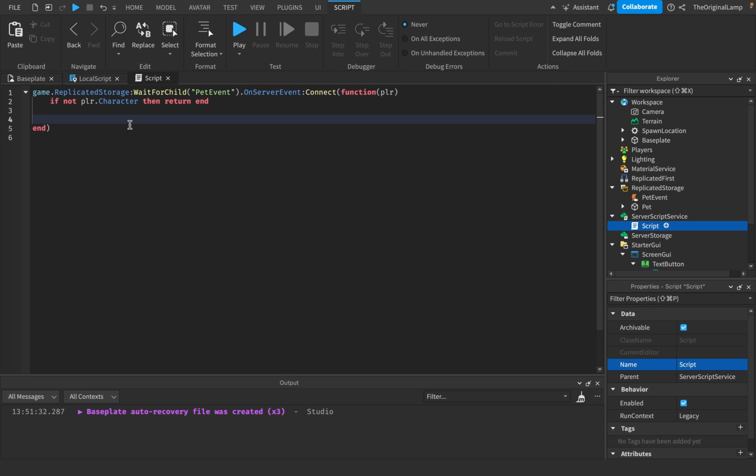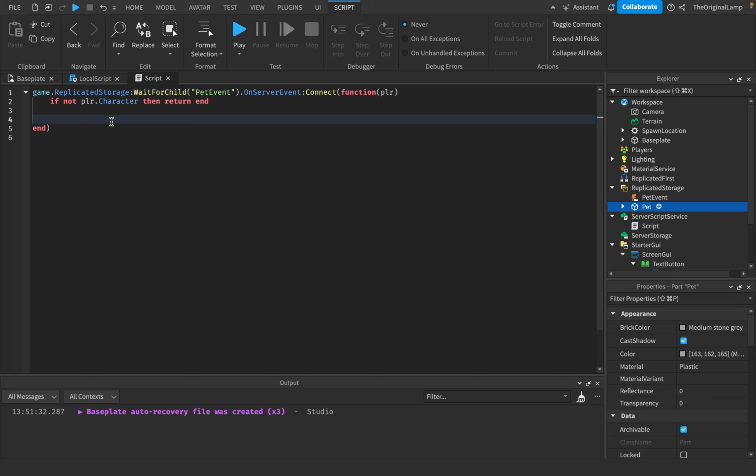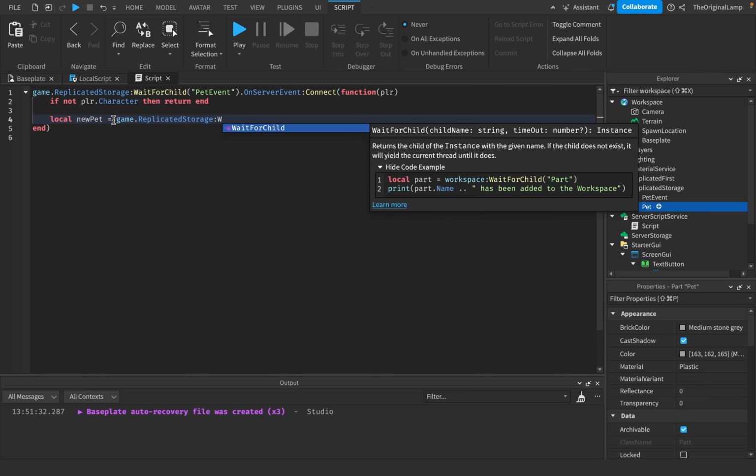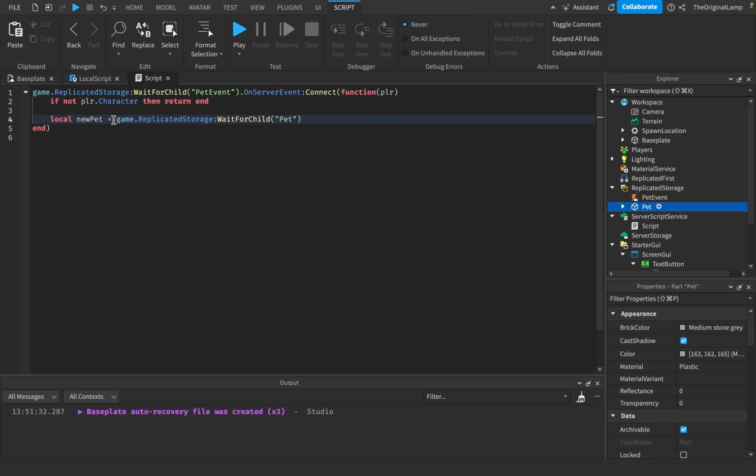But if the player does have a character model, then we need to take this pet and clone it. So I'll say local newPet = game.ReplicatedStorage:WaitForChild("Pet"):Clone(). So newPet is going to be a clone of this pet. And then we're just going to take this pet and put it on top of the player. Yeah, let's do that.